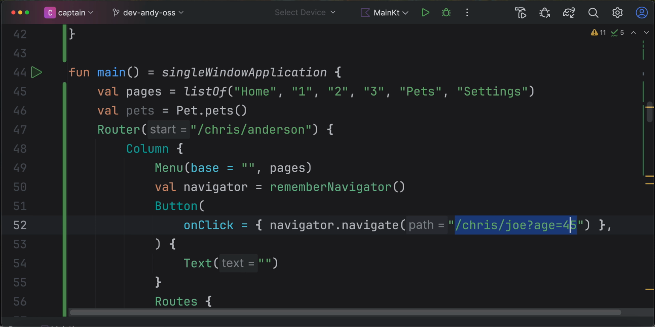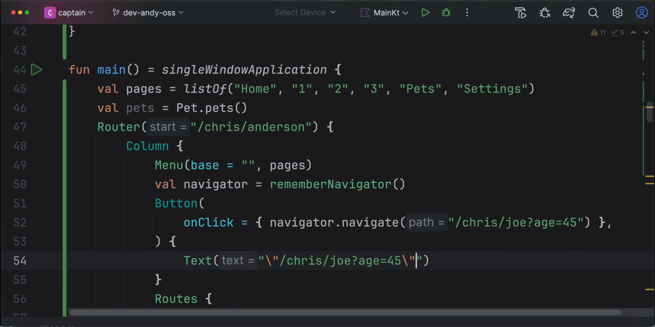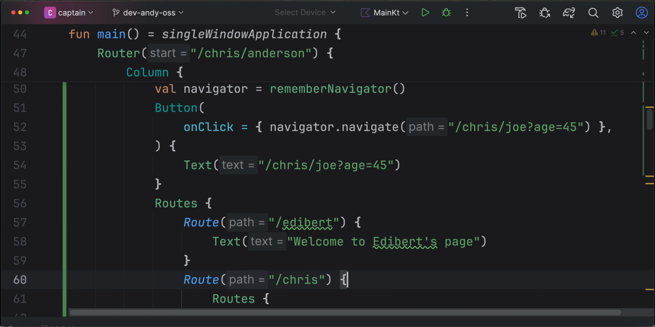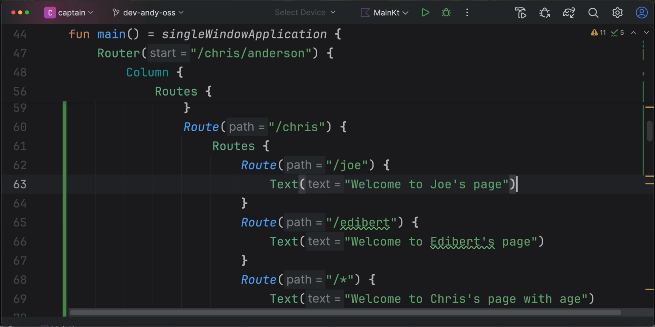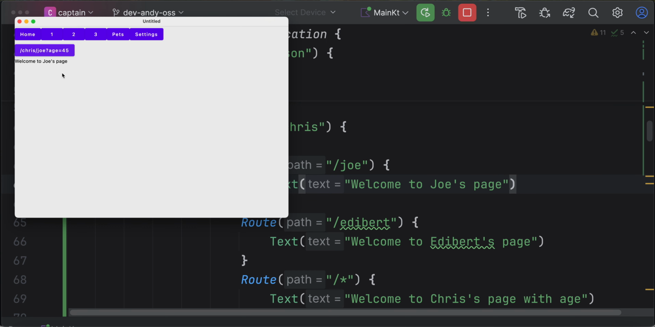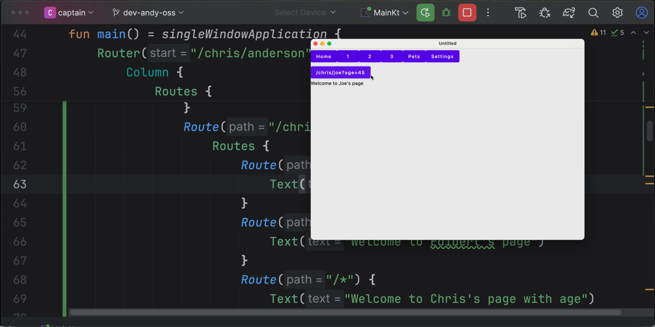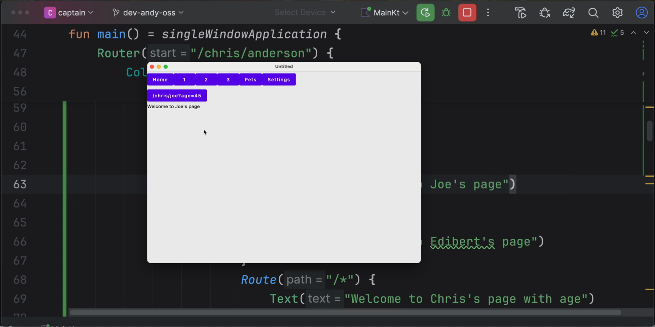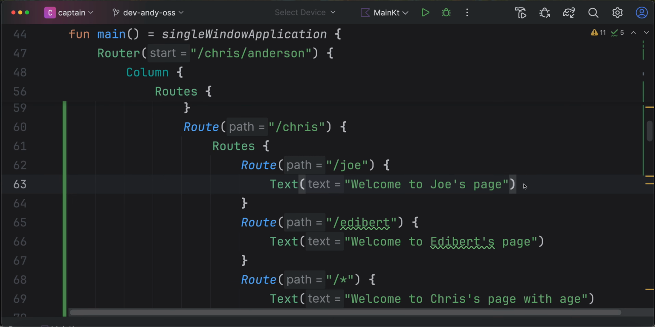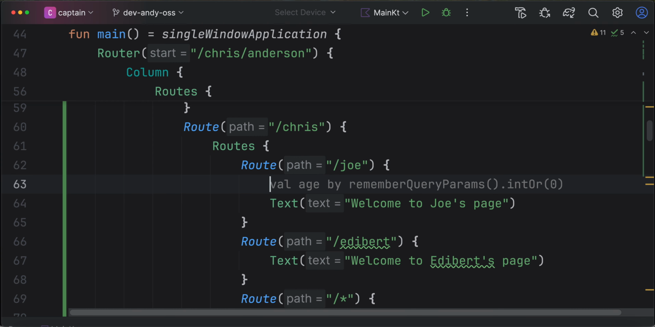And again, I want to take this parameter and put it in the button itself, just so that we see the URL that we're working on really. And I also want to go to this route Joe and see that everything is working. So let's run this. So when we click here, notice it's saying going to Joe page, but that age parameter there, we don't see it because we're not using it. So I think we should just jump right into how one gets to use these parameters.